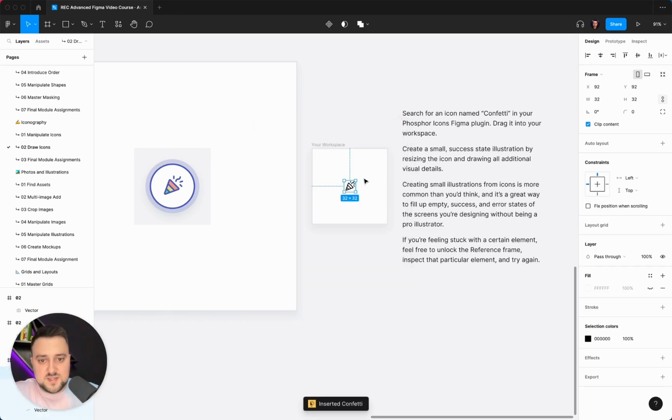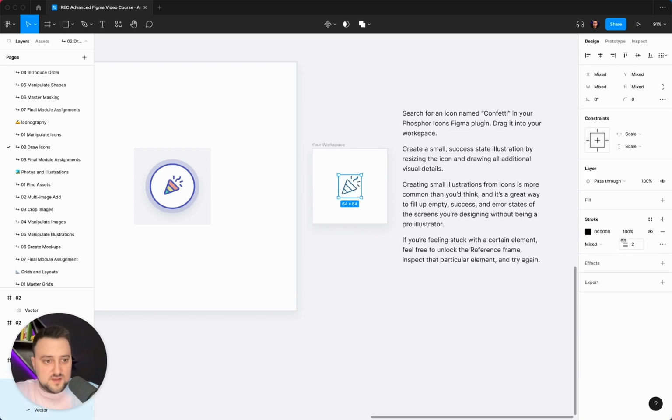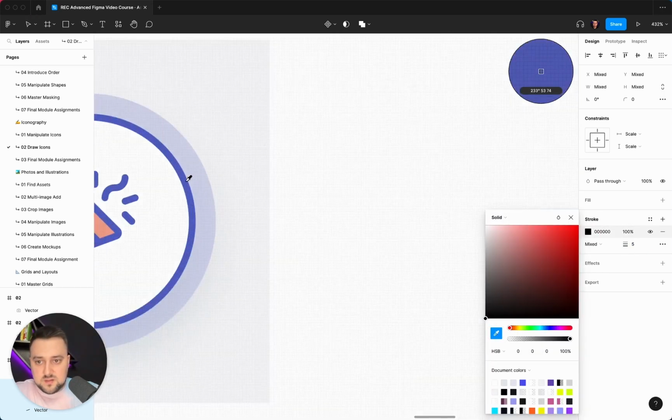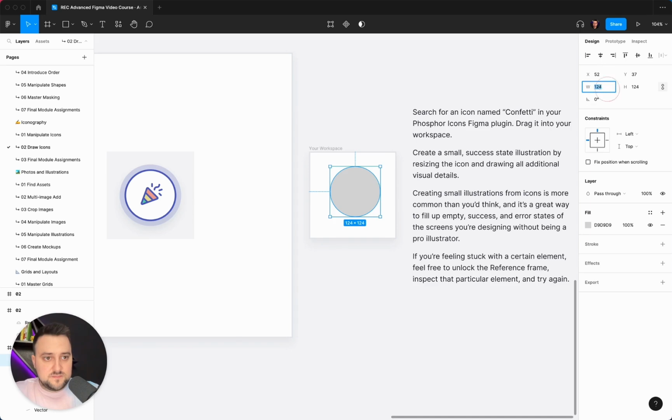Okay, so let's search for Phosphor Icons plugin and Confetti. Okay, I can definitely see that that's the correct one. I can place it in here. I can make it bigger because I do feel like, oh, maybe that's a little bit too big. Maybe something like 64. I'm going to remove this unnecessary fill. I'm also going to go inside, make the stroke a little bit bigger. Maybe it's even 5. I'm going to copy the color style in here, and I'm going to draw a shape like this.